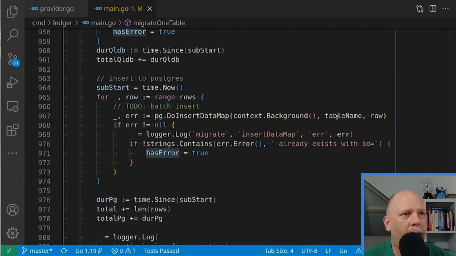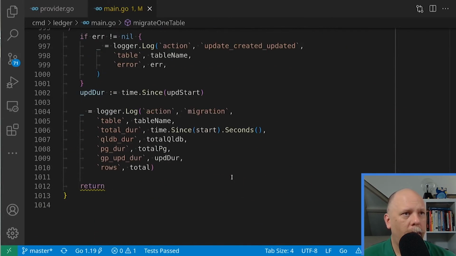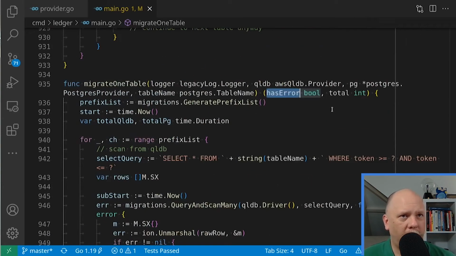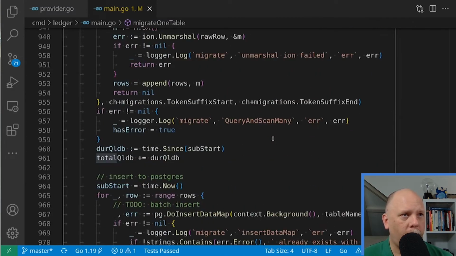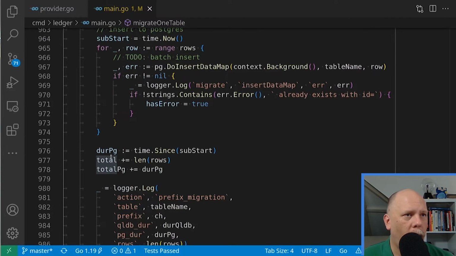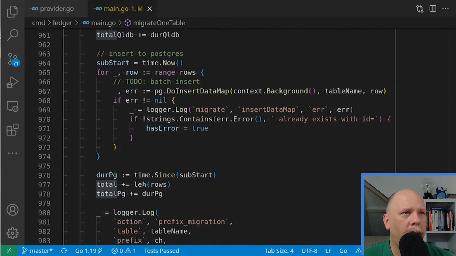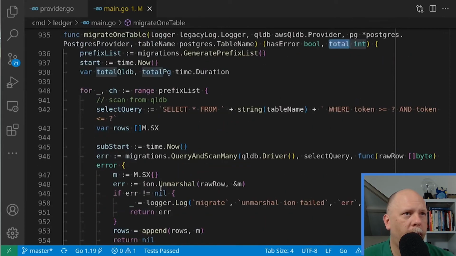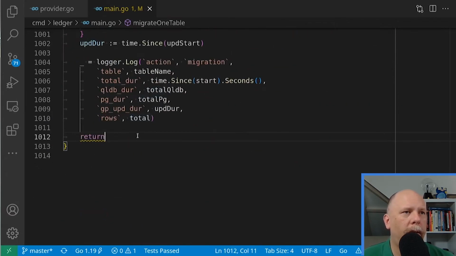I look at has error. That's set here in the middle or here. So that one's set in two different places in the middle, and then total is defined. It looks like it is incremented here. Is this a for loop? Yes, it's a for loop. So it's incremented as the for loop executes based on the number of rows returned. And so we're returning whether there was an error and the number of rows we found, apparently.